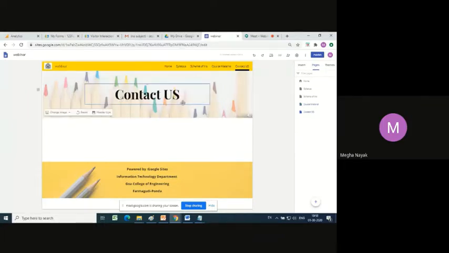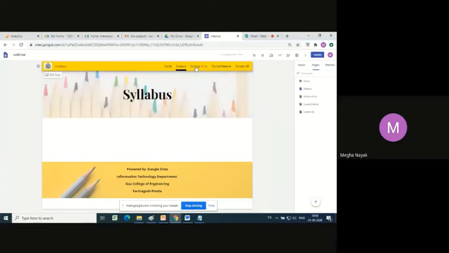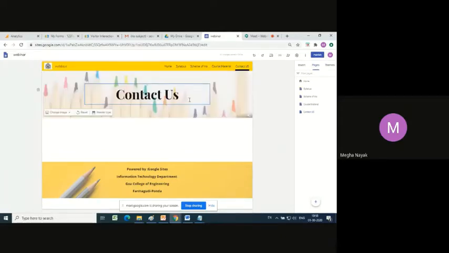Ignore the spellings for today. Okay, so this is done. So now when you hover around, this is how you're going to play around with your navigation tab.